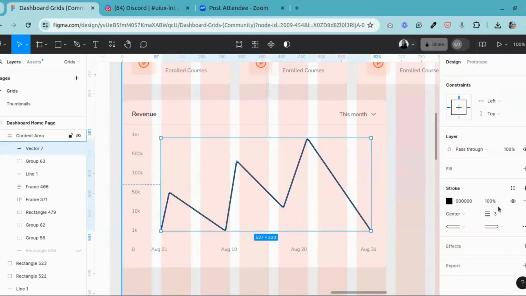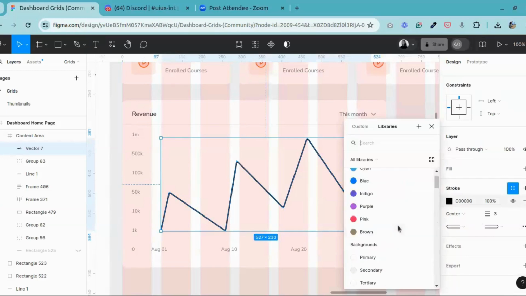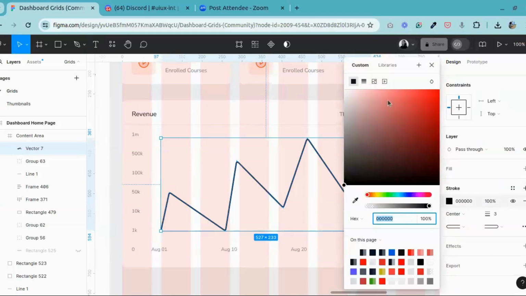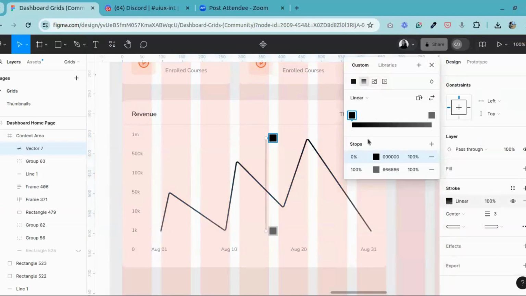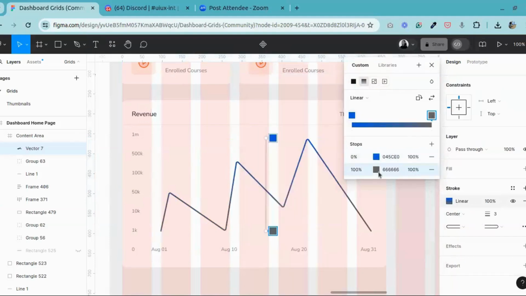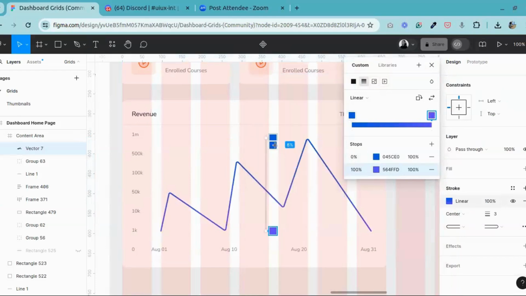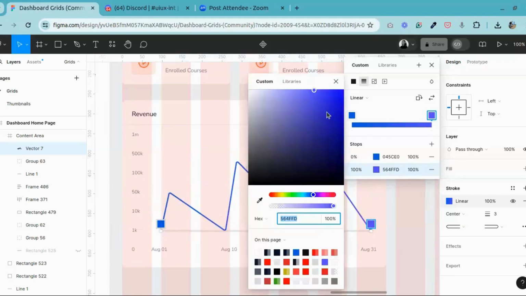Then I'll give the line a gradient color rather. So I'll come to this place, go to this place, then choose a color. So I'll give it blue. Then I'll give this second one the purple. So I'm going to place it this way. So I need to play around with this color.